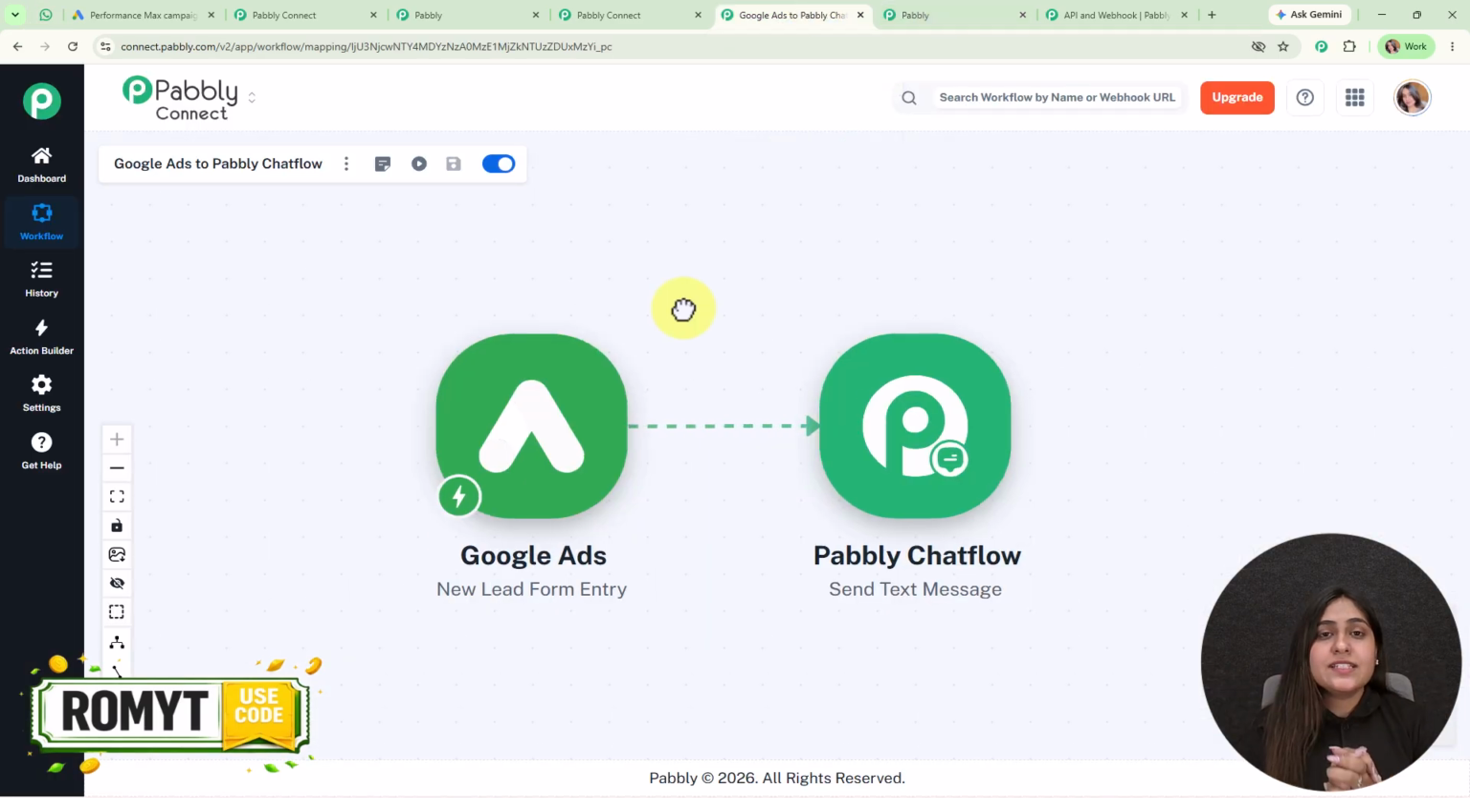Alright, so these were the very simple steps to get your Google Ads leads on WhatsApp in 5 minutes. I hope these steps were clear to you.